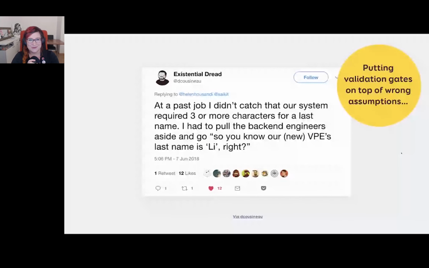And then it gets worse when we put a validation gate on top of wrong assumptions. Our industry is so obsessed with name validation that some people were forced to remind a coworker that the name of the VPE is Lee, 2 characters, to remove an arbitrary limit that a name must have 3 characters, which comes from complete nowhere. So be careful about assumptions, especially if you're going to put validation on top of those.